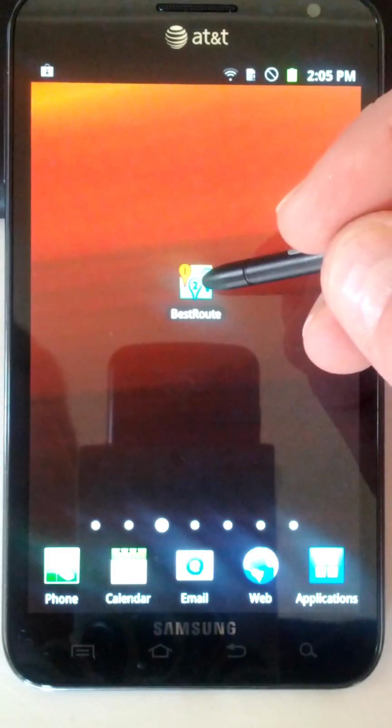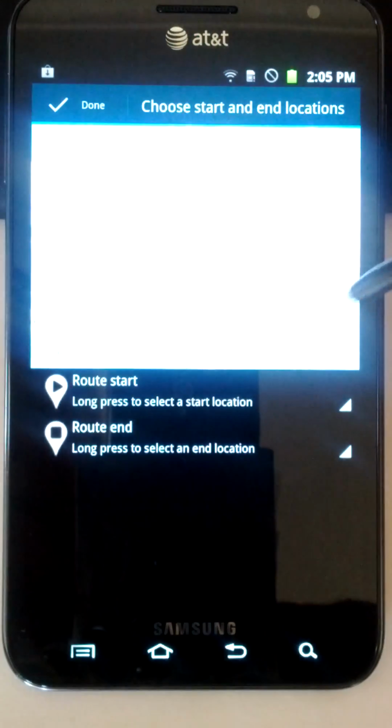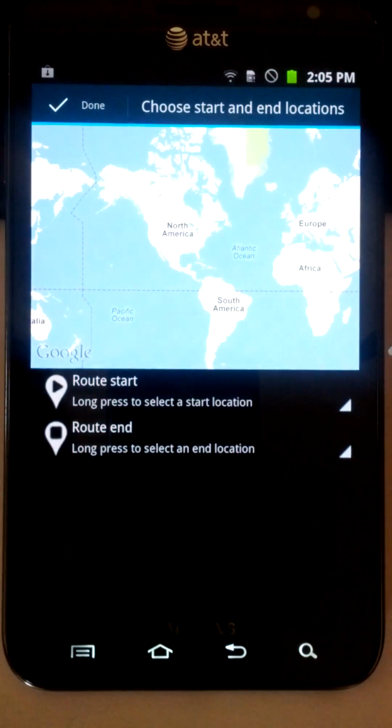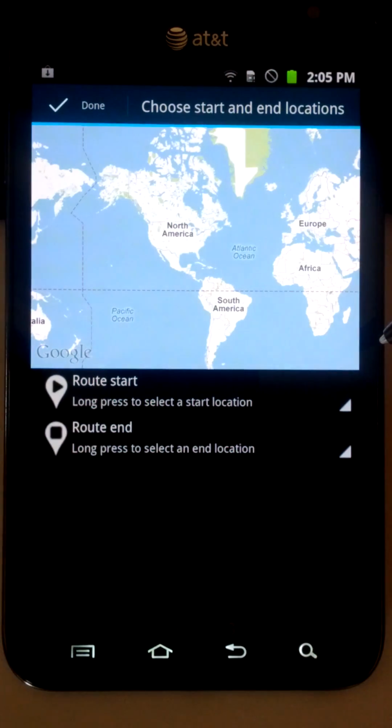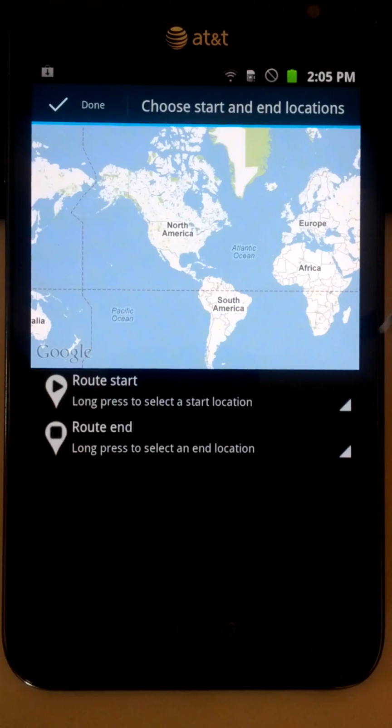Okay, here's my app. It's called BestRoute. When you start the app, you see a map of the world. First thing you have to do is choose your start and end locations.